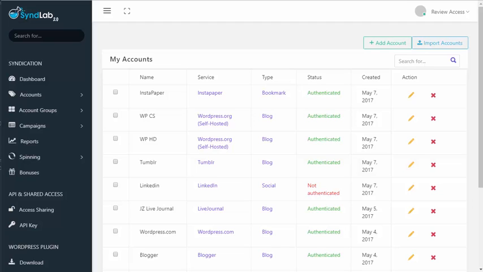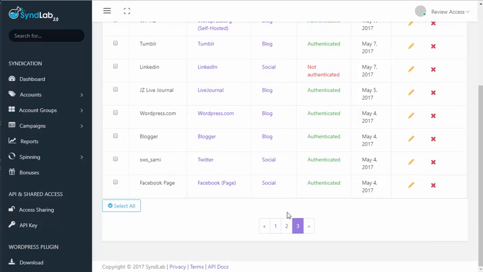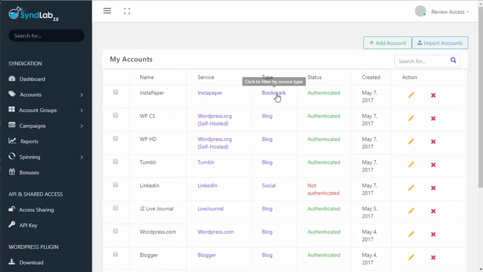What I'm showing here is the review SyndLab account, because it's got lots of stuff in it rather than my own, which actually hasn't got anything at the moment. So I'm using this to get input as to what SyndLab looks like, the reporting and the features and so on. You create accounts and give a name to the account, and that tells you what service the account is based on, and the type, whether it's a bookmark, a blog, social, or the various four or five different types of service, as they call them.